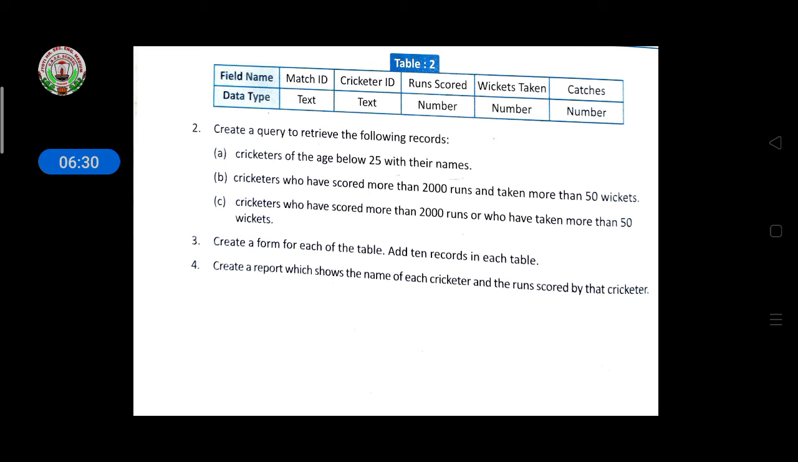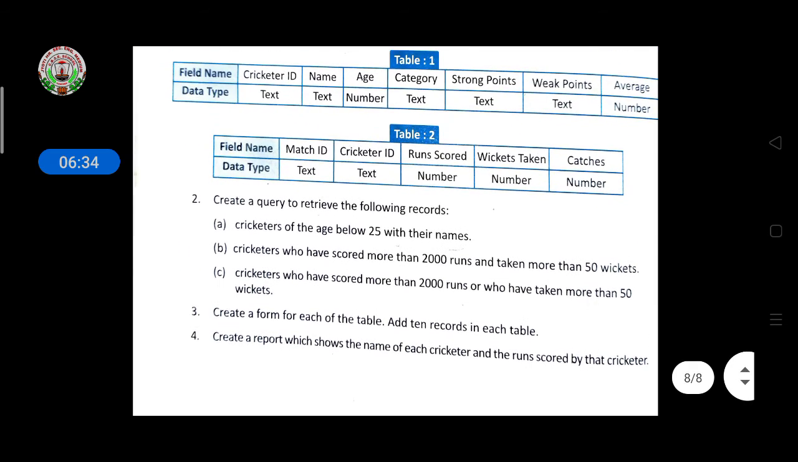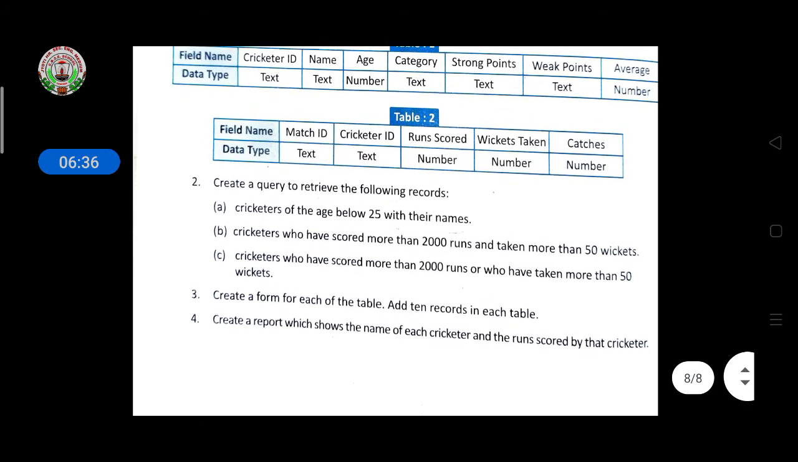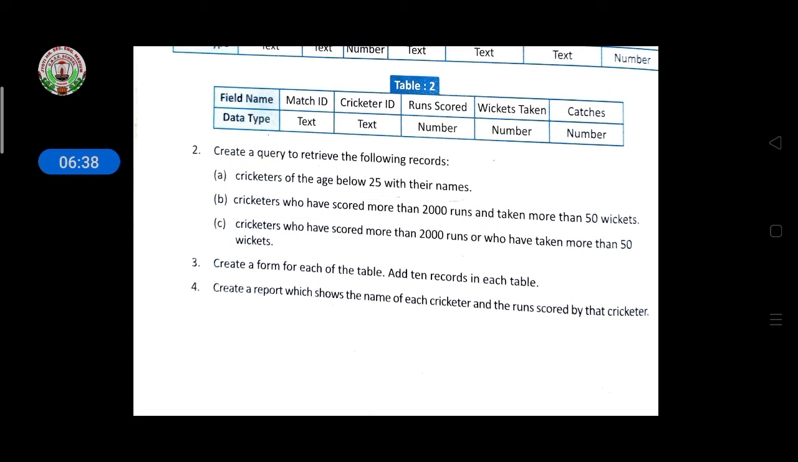Then the third one: create a form for each of the tables and add 10 records in each table. So create table number 1 and table number 2, and then add the 10 records. Then create a report which shows the name of each cricketer and the runs scored by that cricketer. This is the question.